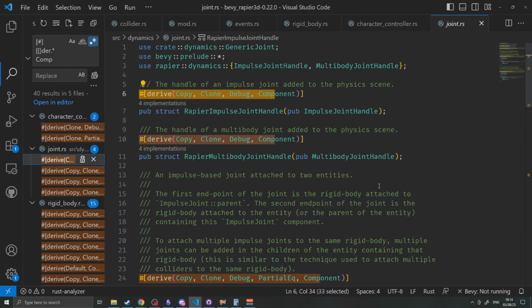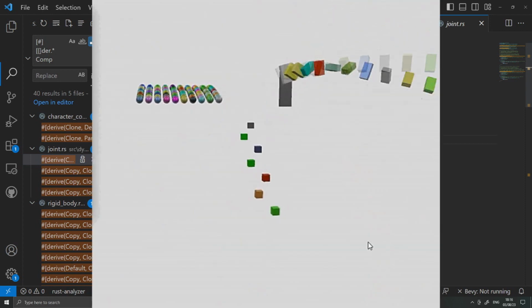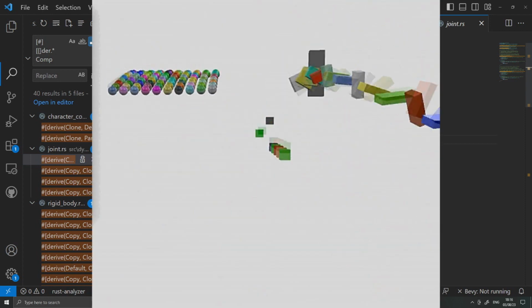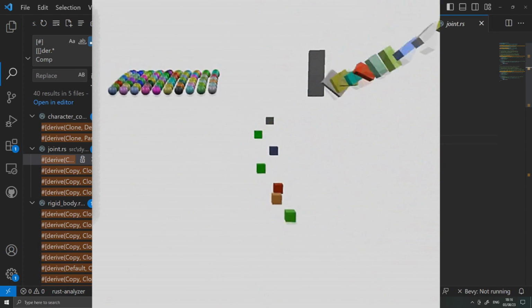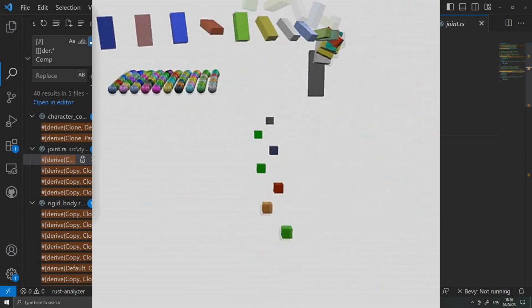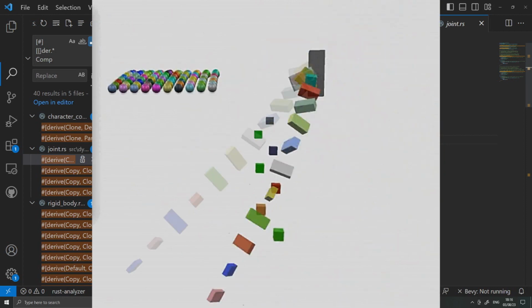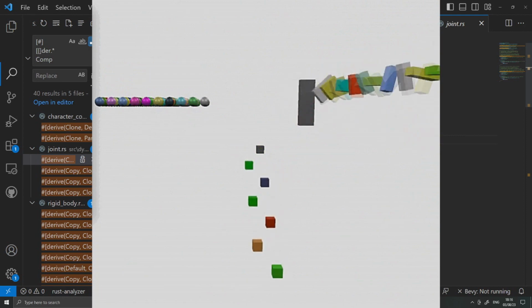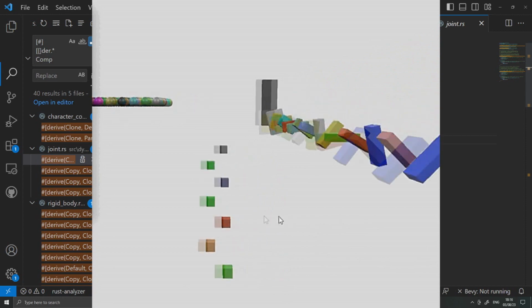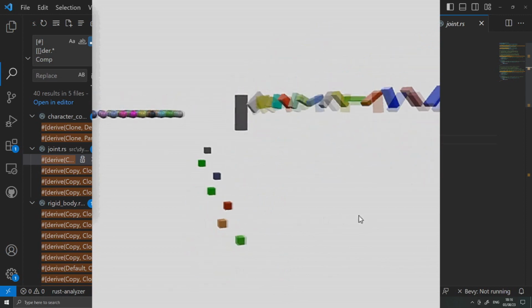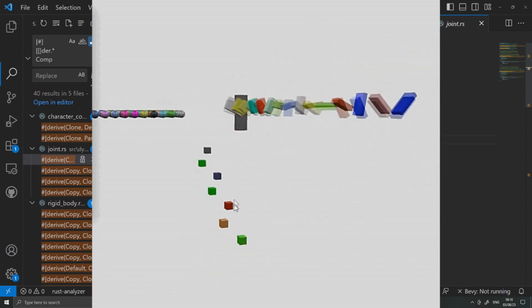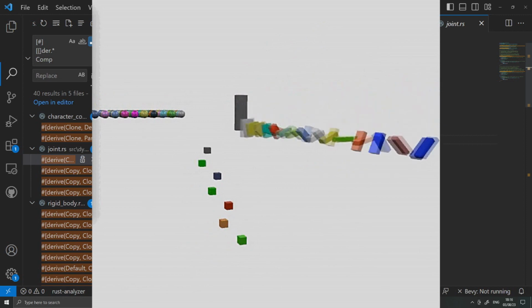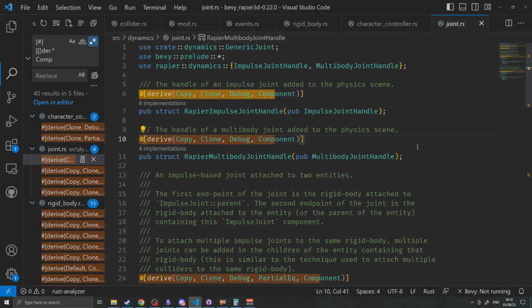Next, we'll move on to joints. Bevy Rapier provides two types of joints: impulse joints and multi-body joints. Impulse joints are joints that actually use the physics system to simulate how they move, but can be a bit jittery, and multi-body joints are a tree structure and apply the correct translation onto each subsequent point in the joint. This is more computationally expensive, but has more stable results and won't result in the same jitter, but can have more rigid looking animations.